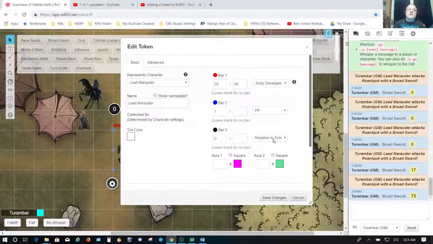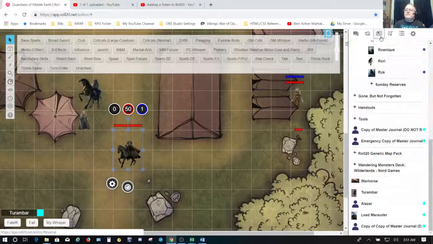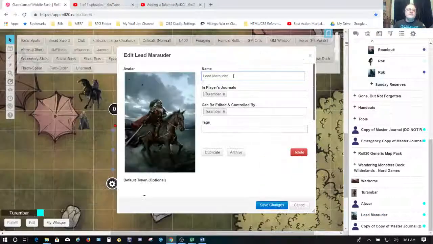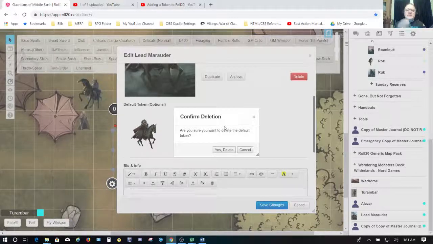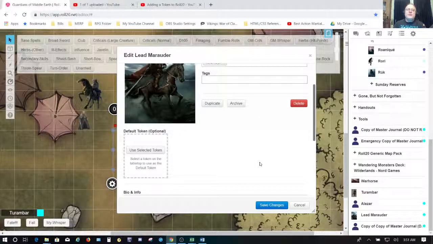All right, so we changed the token. Now we need to go into the journal. Lead Marauder. Edit. I still don't have all the attributes filled out for this guy. I'm telling you, I'm going to pay for this later. But remove. Always remember that if you change something to a token, almost every time you should reattach your token.